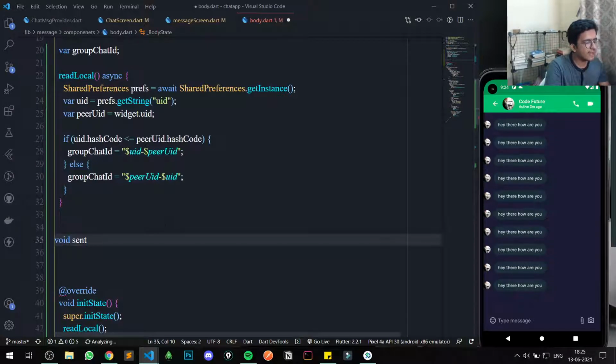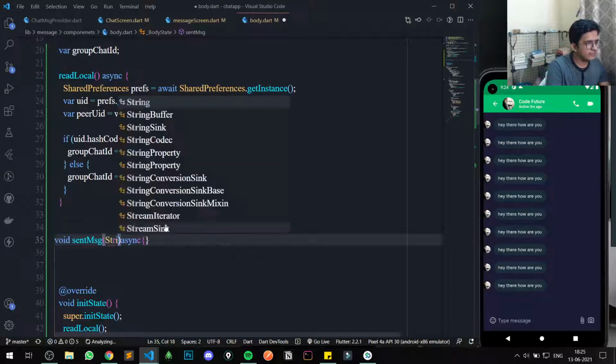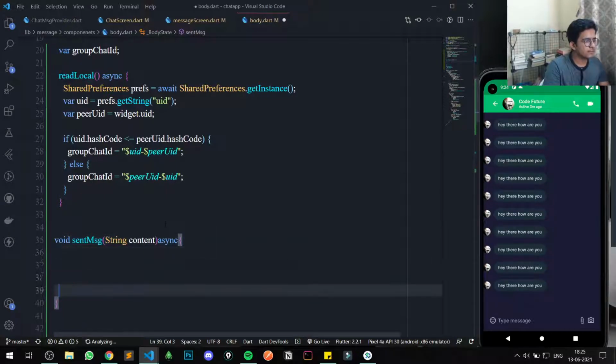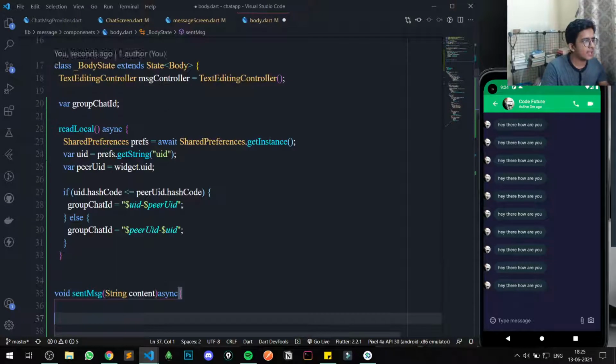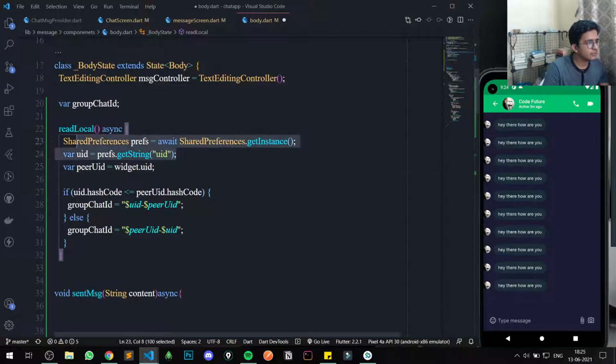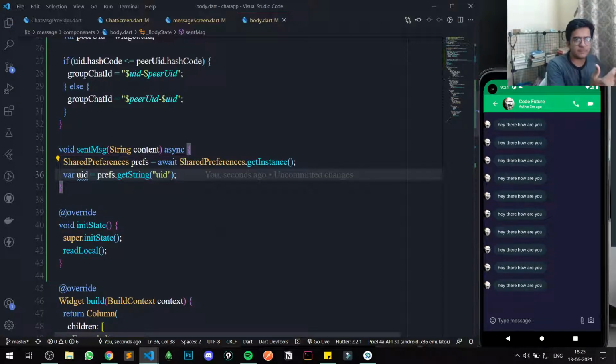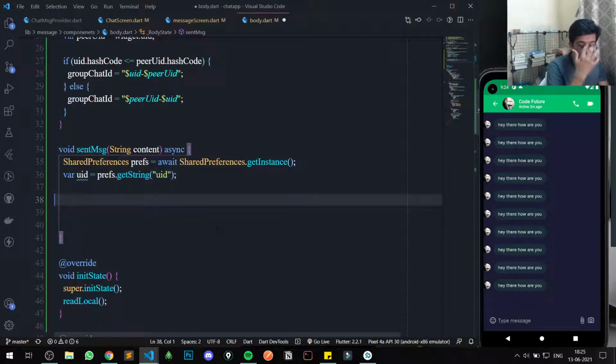I will create another function called send message, which will again be asynchronous, with a parameter passing content. Perfect. In this, I will again have to get the user ID first. Basically, whenever a user sends a message, this is the function we are creating to store it in the database. Great, right?